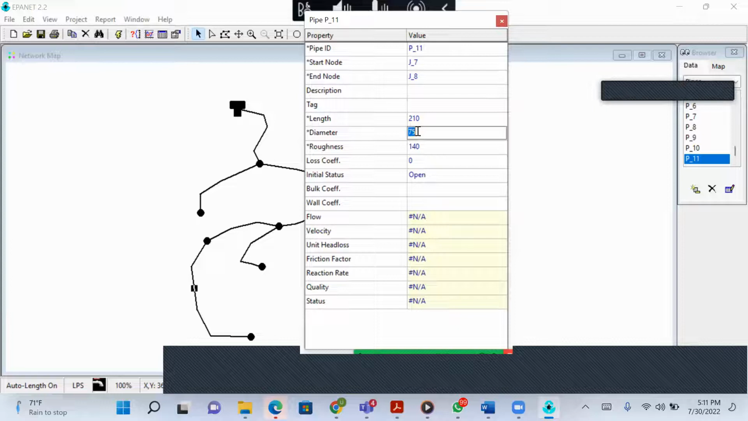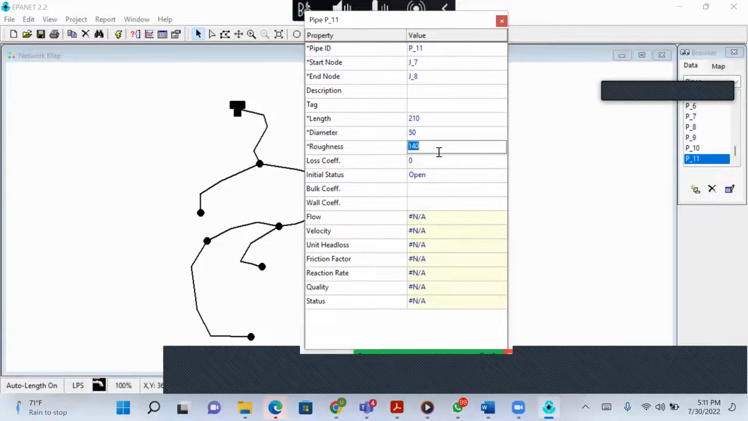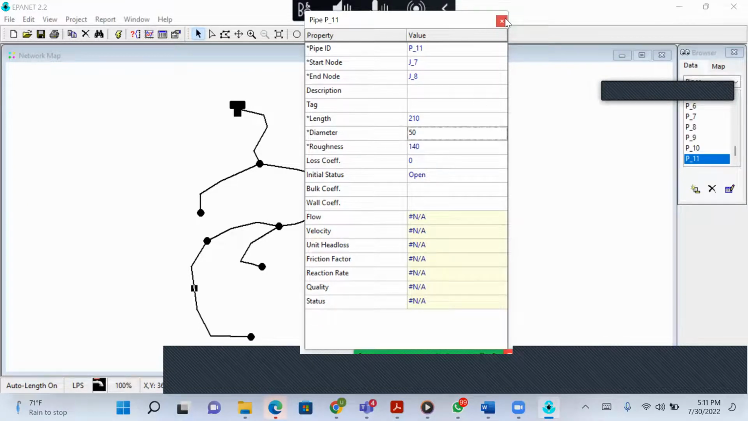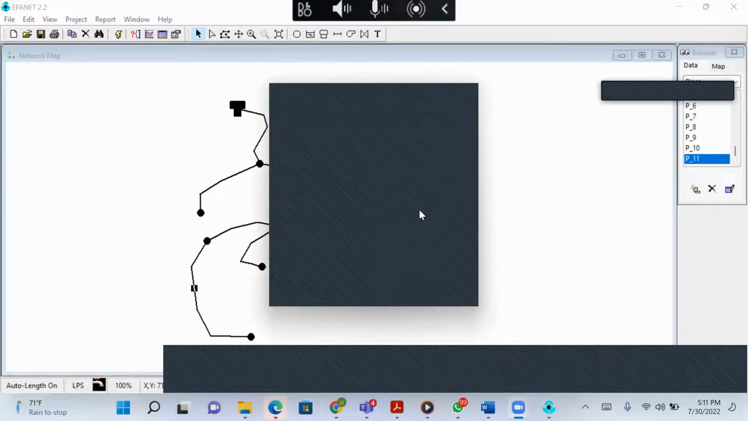I'll show you why I did it that way. There's a place you can set your default parameters. Then roughness. This is the roughness coefficient, 140. You can also set all this, but I'll show you how I set all this in a few minutes. How I set this is that as soon as I start my software, okay, it's blocking it again.